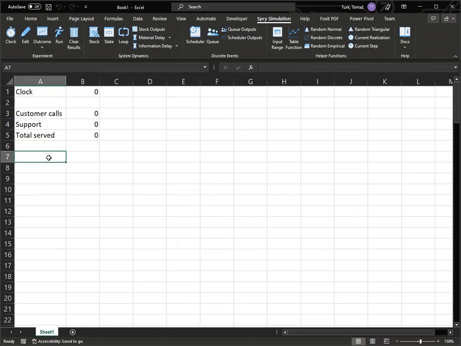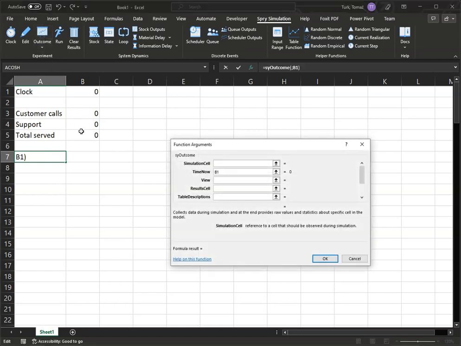However, if we'd like to observe our call center while the simulation is running within the simulated time, we can use the outcome function. We choose the simulation cell we want to observe, in this case, the total number of served customers. The view parameter defines the type of output. In our case, we want a timetable of all the values of the served customers together with a chart with this data series. We choose 3.